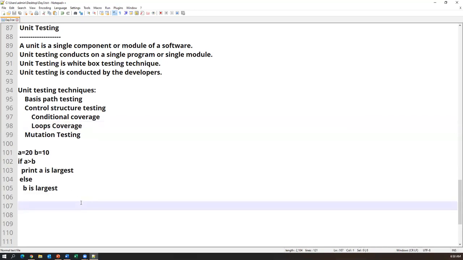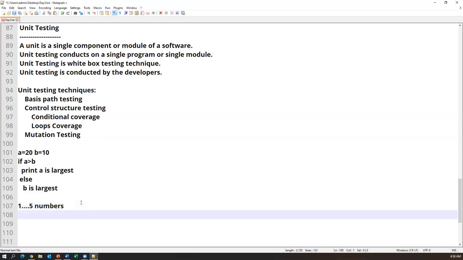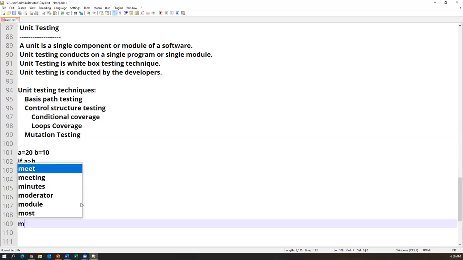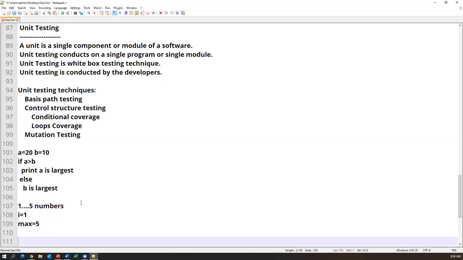What is loops coverage? Let us say the developer has written some code, or suppose my program is to print numbers 1 to 5 through a program. The developer has written some code like this. The developer has taken a small number. Let's say the initial number is 1, starting from 1. And the maximum number is 5. Between 1 and 5, I want to print all the numbers.